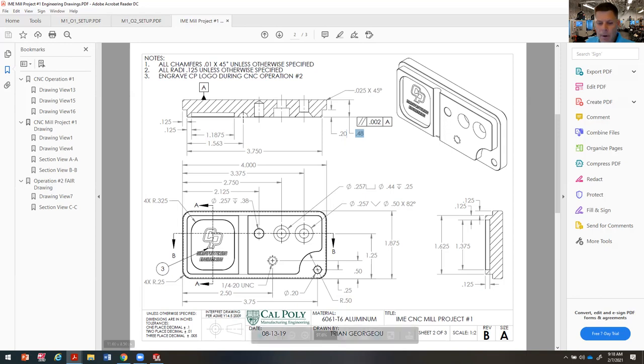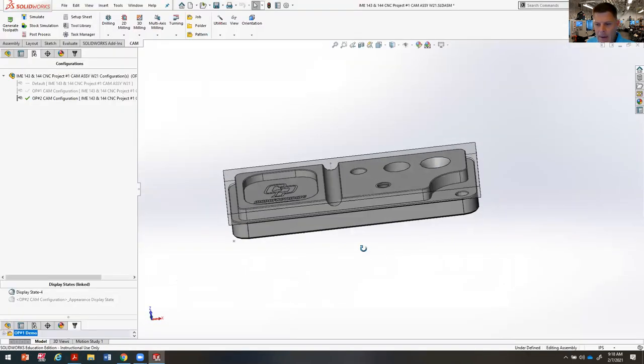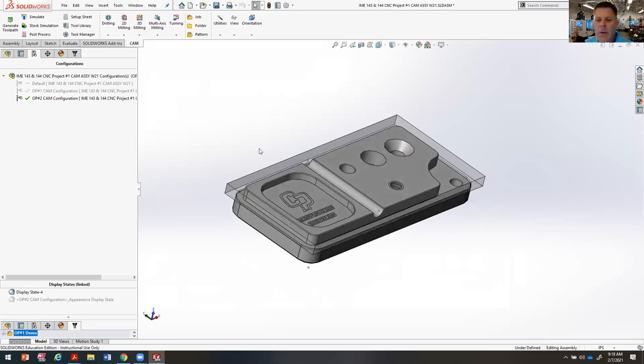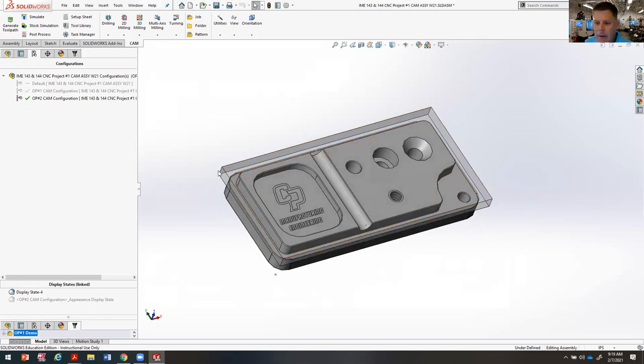Then we have a bunch of extra material. If I go back to SOLIDWORKS, a bunch of extra material on this outside top that we held onto in the vise before. We need to use some sort of adaptive clearing to clear out all that material. And I'll show you that. So we'll adaptive clear. Then we'll come back and we'll contour this outside profile. And we'll get that all nice and contoured.